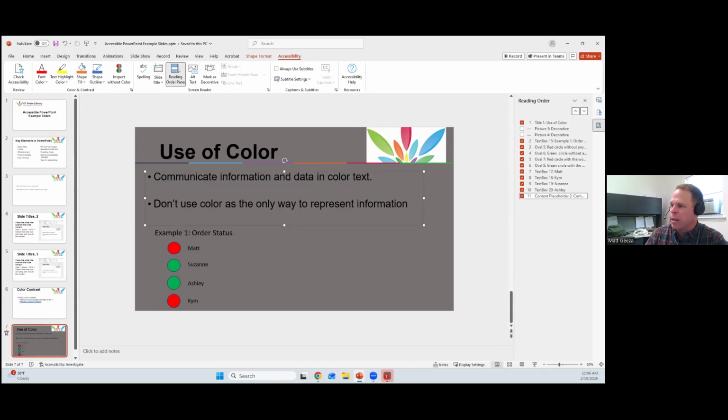So my content placeholder 2 is what's selected. And so as I press arrow up, you can see it marches up in the reading order back up to its original position of 2. Now, that corresponds with this text box here on the slide that is now highlighted. Notice that if the picture was decorative, it is not checked. And so this tells us that it's going to be skipped by any screen reader.